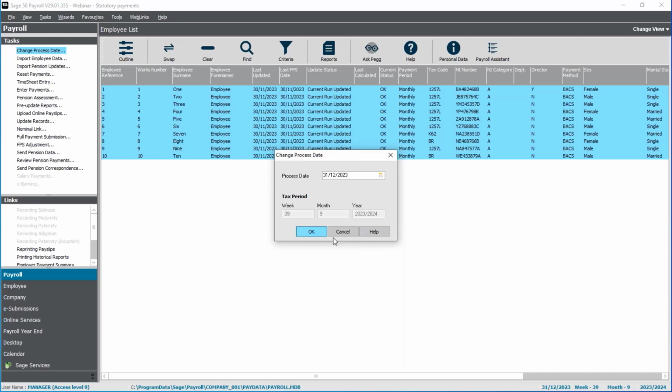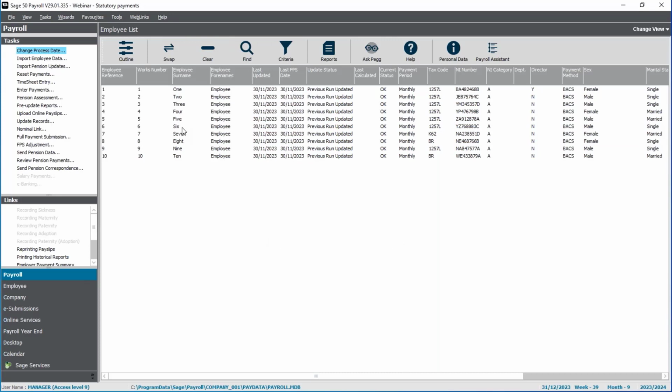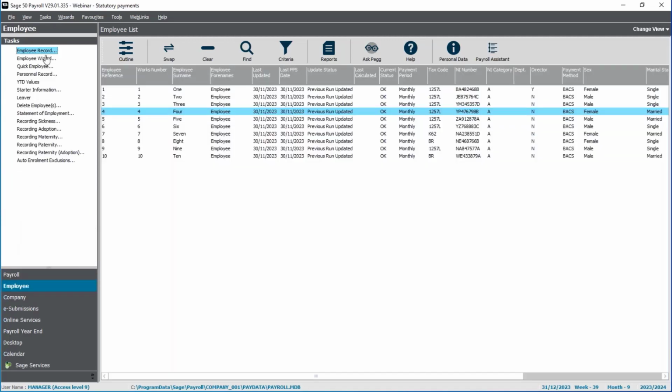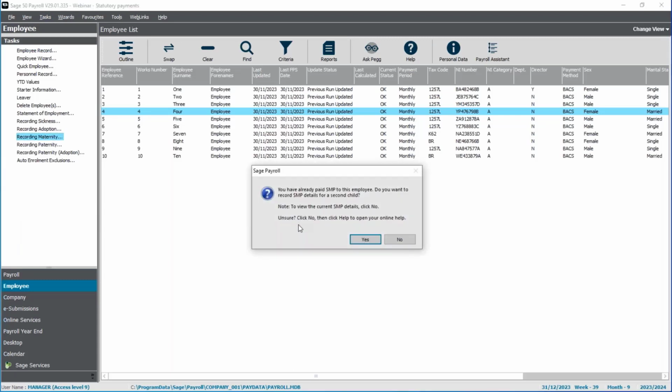And what I'm going to do this time is select an employee who is starting maternity leave, but I do know that they've had maternity leave in the past. And when I click on the recording maternity link or task, which you find from the employee tasks, you'll see a message pops up prompting you that you've already paid SMP to the employee and you want to record details for a second child.